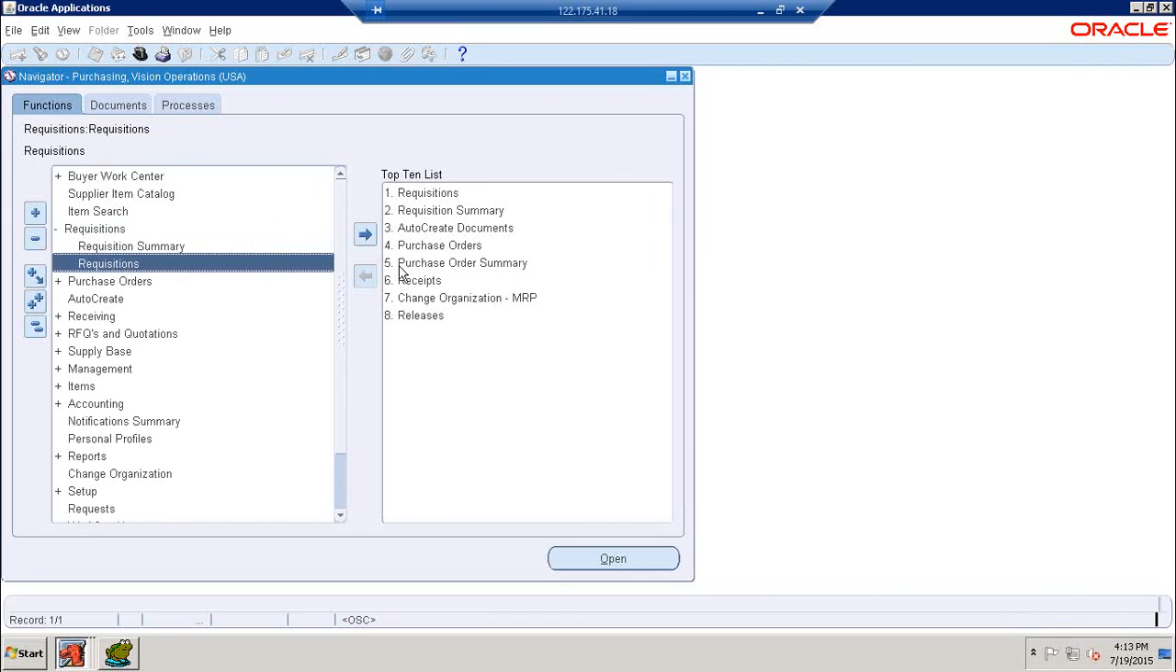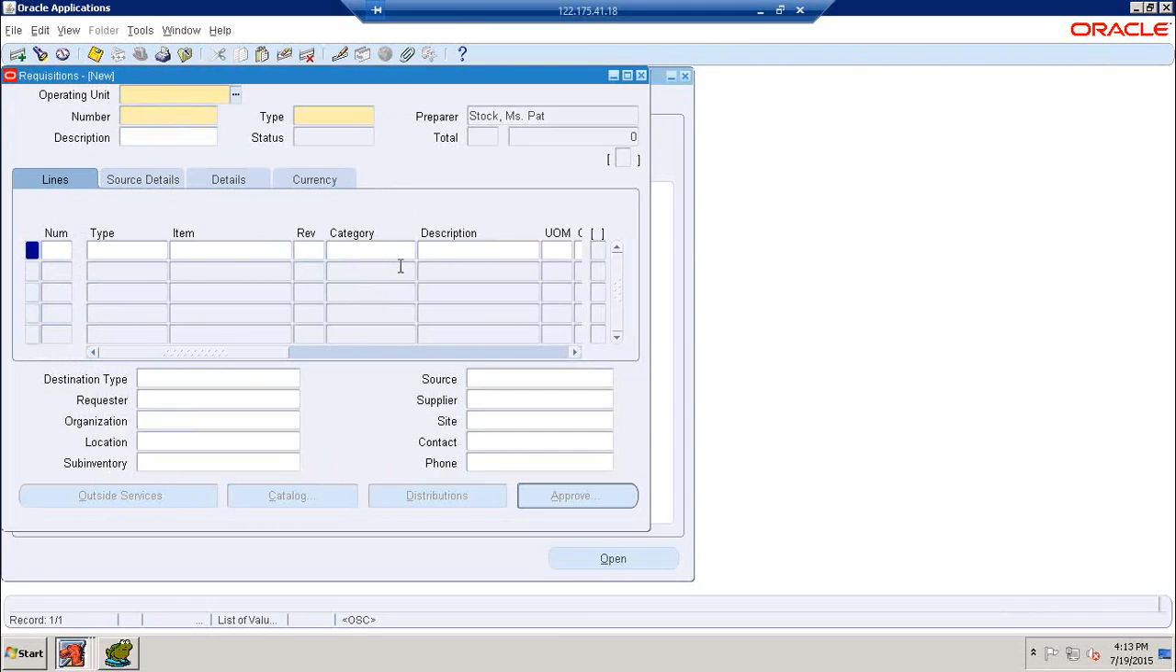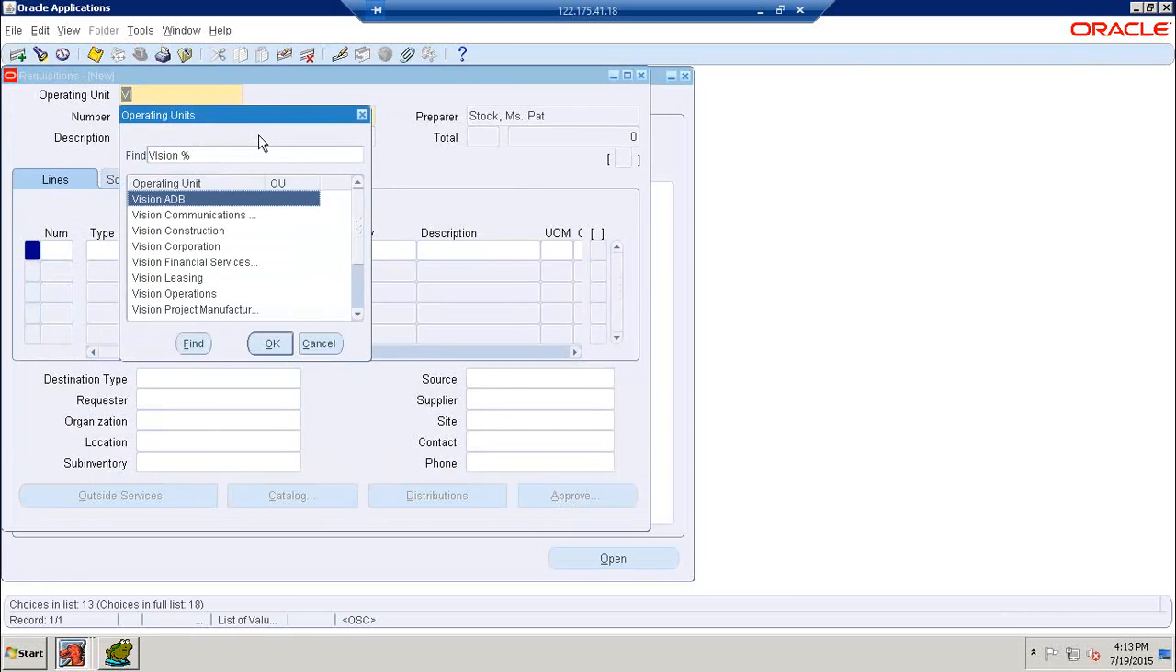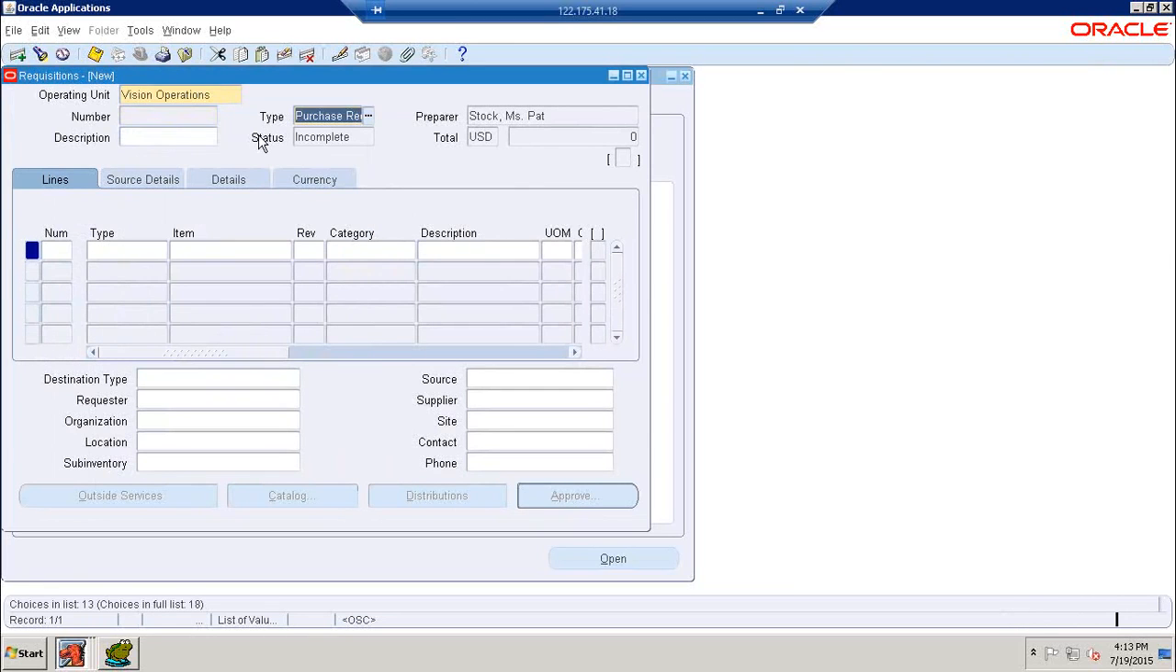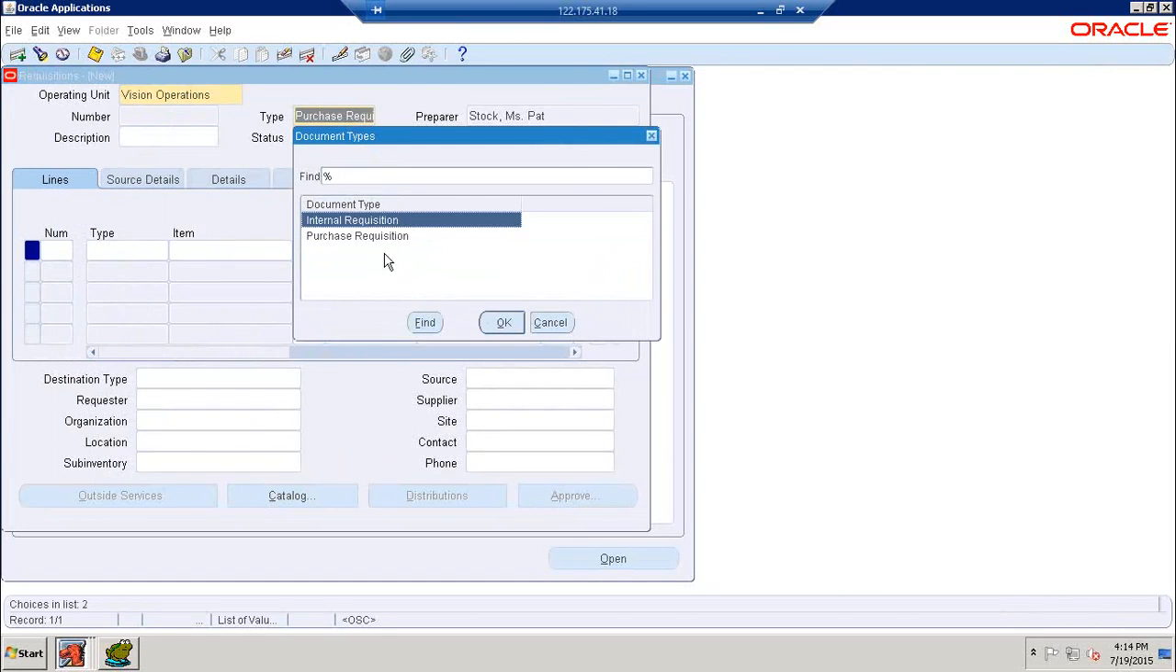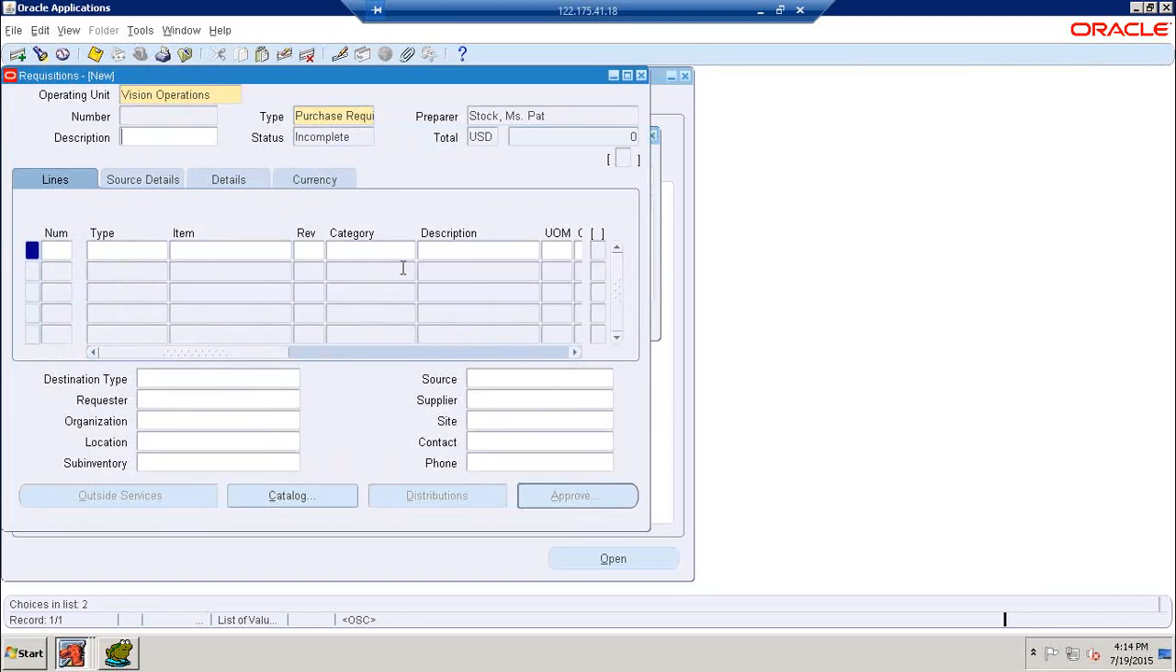Now we are going to create the requisition. Because it is not possible to generate the requisition automatically, I want to go for manual. Here we have several operating units. For the time being I'm using Vision Operations. Again, there are two types of requisitions. For the time being, I'm choosing the purchase requisition. Everything will be covered, nothing to worry.